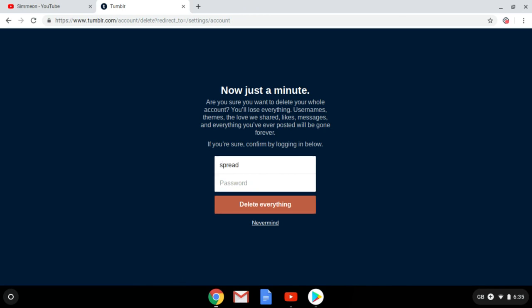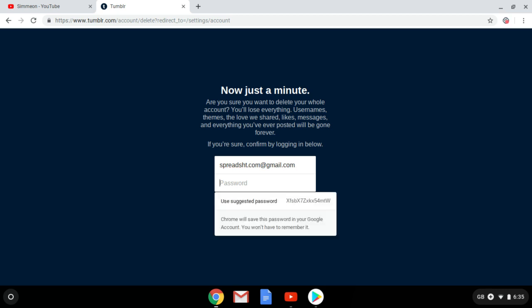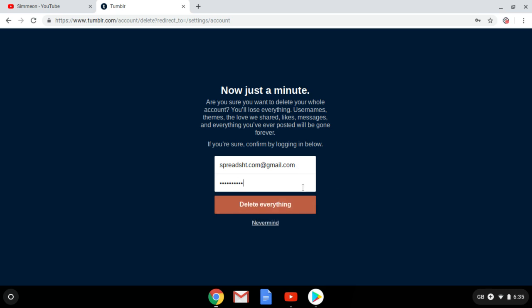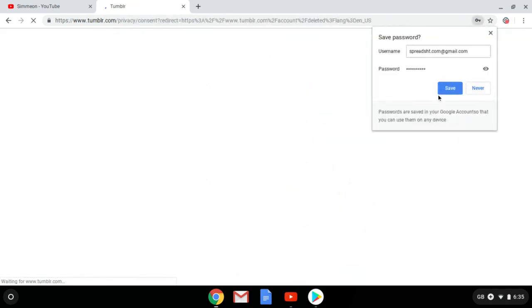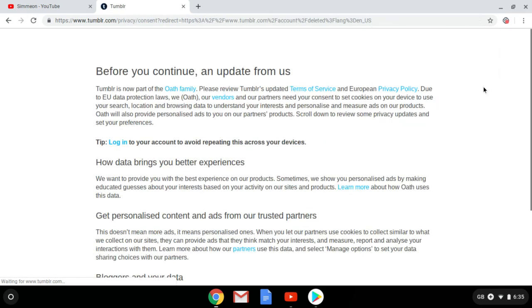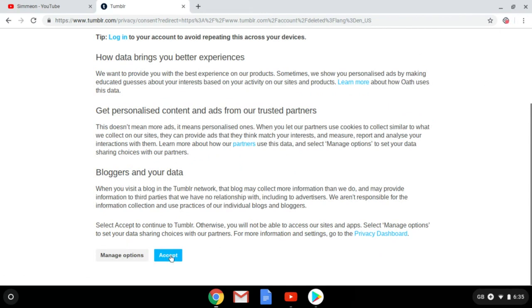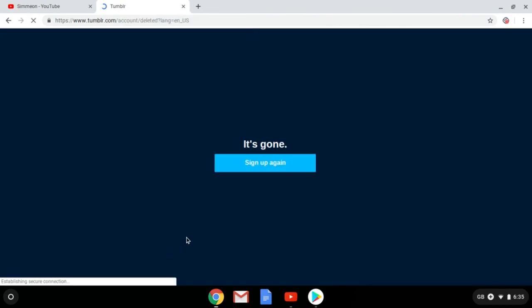So I'm just going to enter the email address for my account, and then also the password as well. And I'm just going to click on delete everything. And I'm just going to click accept. And that's it. It's gone. If you got this message, you've successfully deleted your Tumblr account.